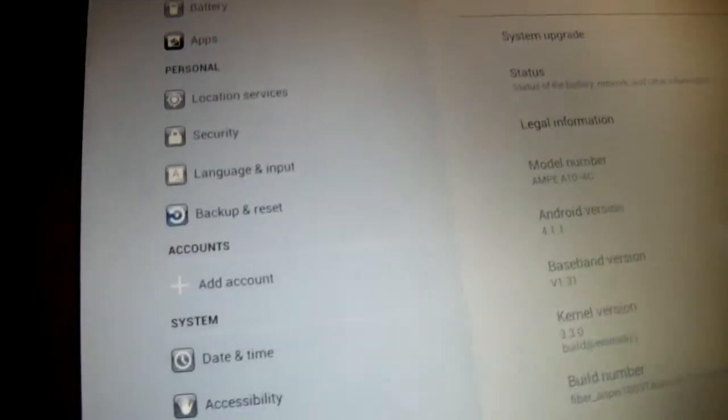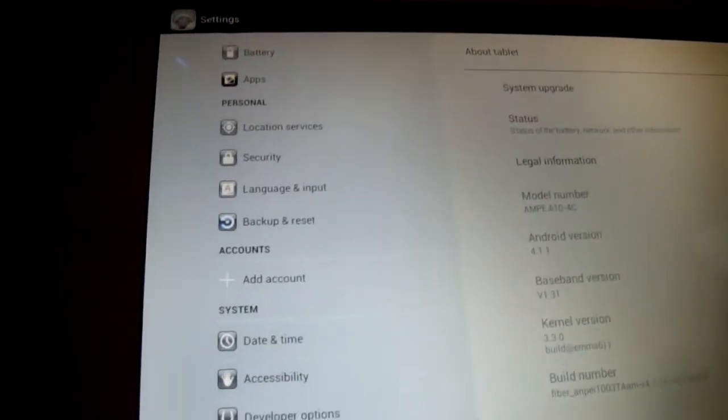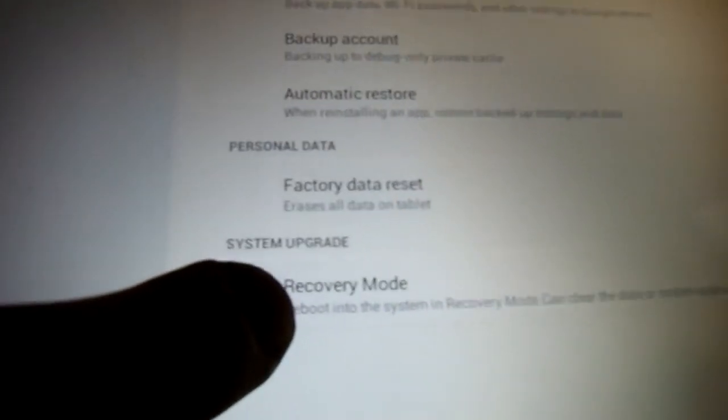Alright, so this is on the stock AMPE firmware, but there's a little trick. Backup and reset, recovery mode. So again, let's assure everybody that this is an AMPE tablet. Don't get much clearer than that.